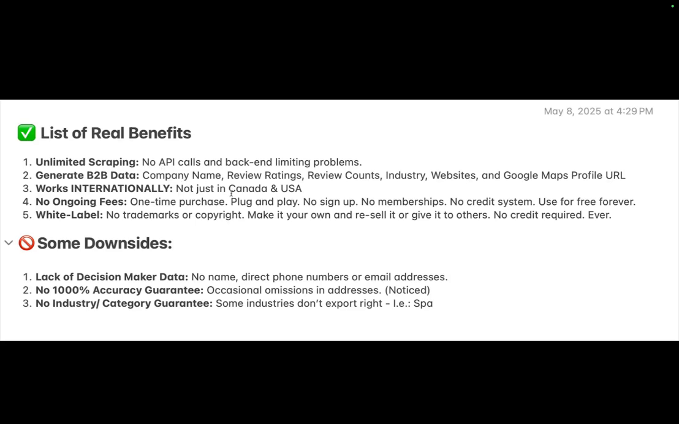You can rest easy knowing that this will work internationally, right? So unlike the previous version, it no longer just works in Canada and the USA. It's an updated model. Use it anywhere. There's going to be no ongoing fees. So again, after the one-time purchase, it's plug and play. There's no signups, no memberships, no credit system.